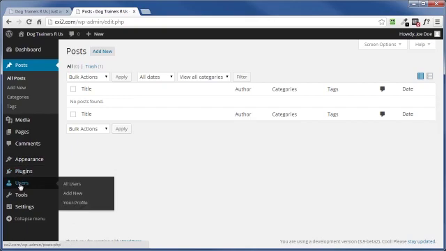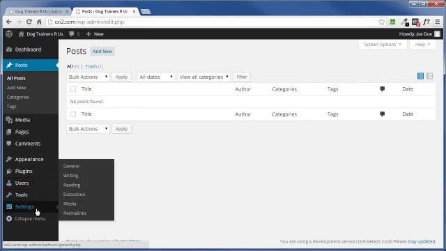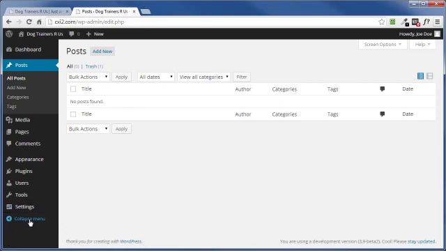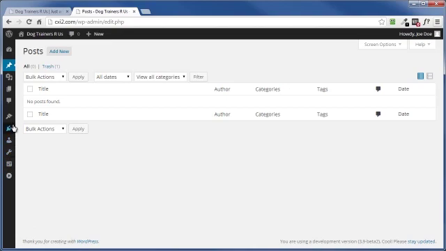Users, that's where you can go in and add additional users or access current users or even access and edit your own profile. Tools, and under settings, a lot of cool stuff in here, but that's the makings of a different video altogether. Now I also want to mention that you can collapse this menu to where it's just showing those icons.